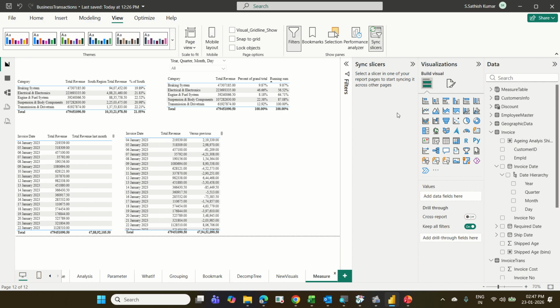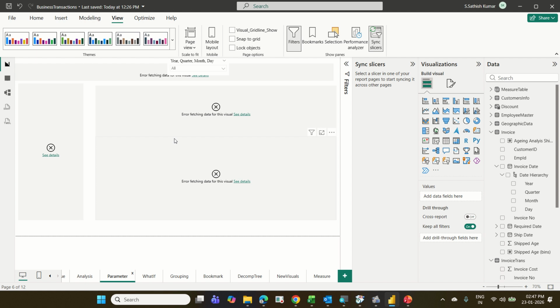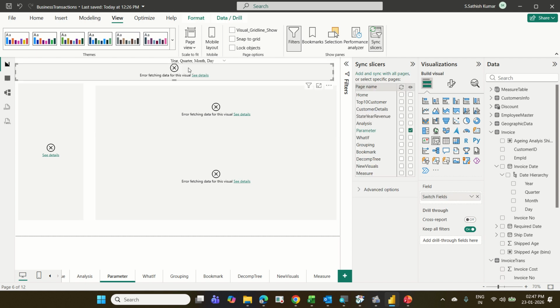Some error in parameter page. I have to check. No, sir. Right, sir, we changed that concatenated name, and that is why if you change that name, it will come. Oh, employee table we used it here. Okay.